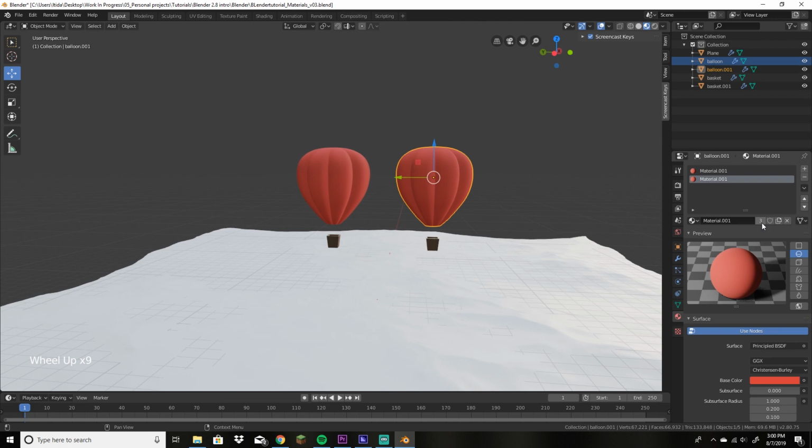So this says how many objects, or how many times this material is currently in use. It's being used 3 times, twice on this object and once on this object. But if you click it, it'll make a single user copy, which basically means it'll copy it. So that's what I did. So now if I change it, it makes this thing blue, and it doesn't affect the other thing, which is what I want.